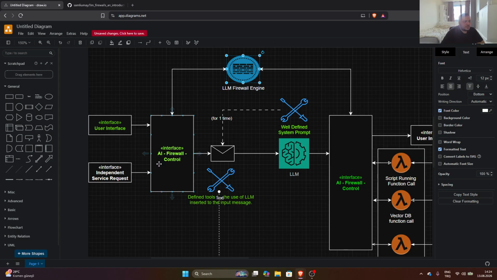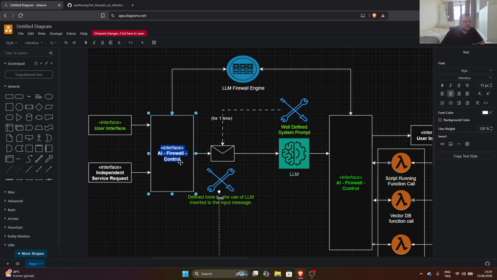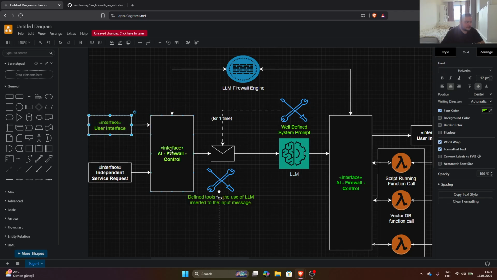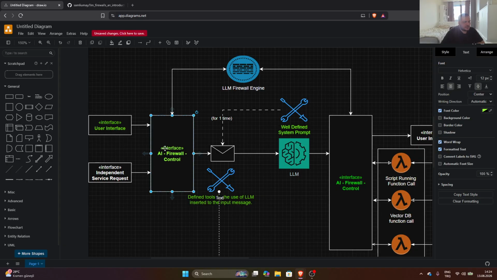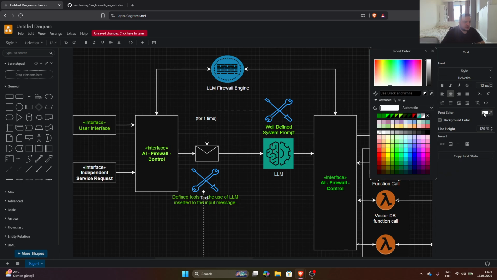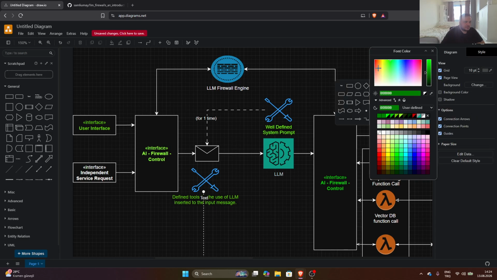I didn't exactly implement the AI firewall control for the user interface side, but I already have the interface itself. So if you want, you can write the engine part that needs to be written for the AI firewall control side. But still, we have the interface. That's why I made it green, because if I do not make this green, this should be green either. So yeah.